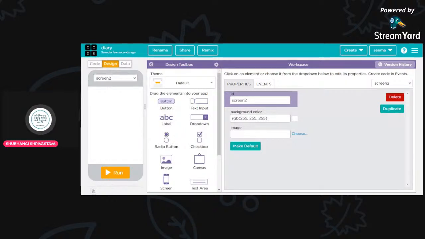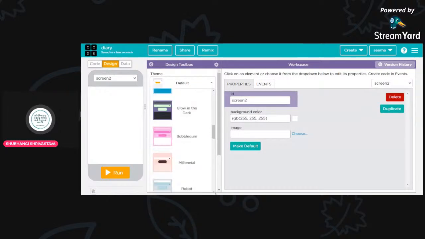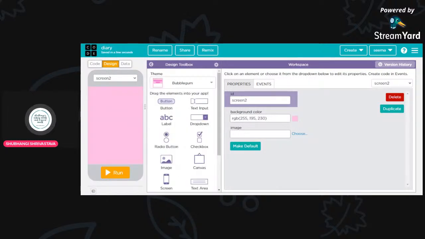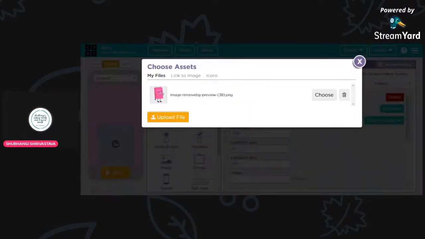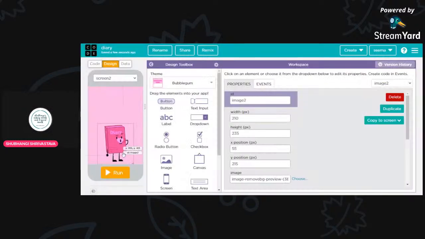Now for the second screen, let's select a theme. I'm going to select this theme, as it's my favorite. Now let's add an image here again. That same image I'm going to add. You will get this image at the Discord channel. This is very cute.